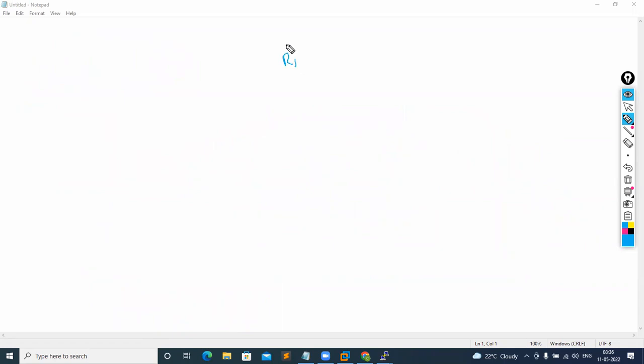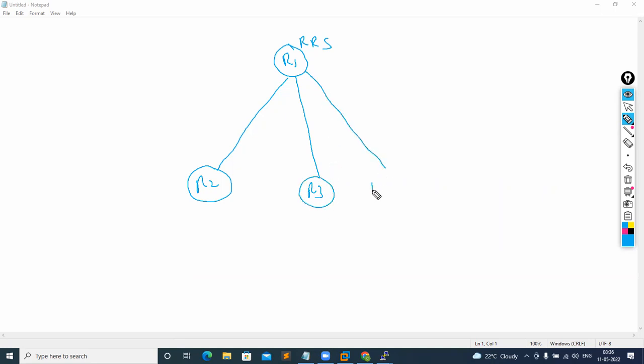So one router will be the route reflector server. We have R2, we have R3, we have R4, and we have R5. So these are the route reflector clients.